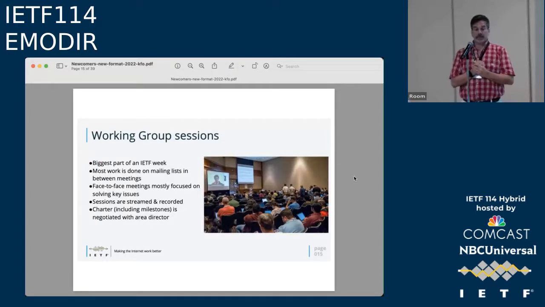The working group sessions. This is a picture from the before times, right? We can see the back of everyone's head, but nowadays everyone is masked. Most work is done on mailing lists. Every working group, and I said there's over 100 of them, has its own mailing list. Just join, read for a while.